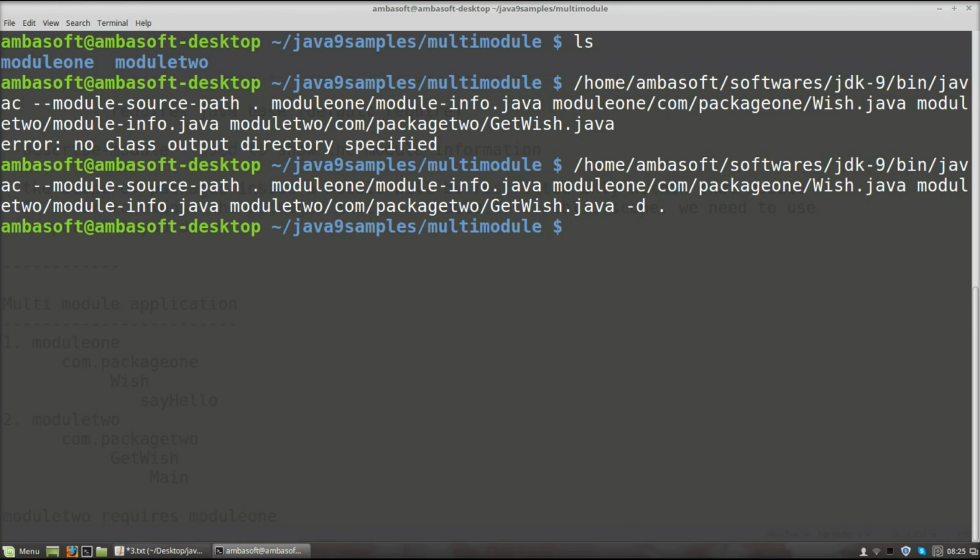So this will help me in compiling this code. So this code compiled both the modules. It identifies all the module dependencies. It identifies the requires and exports keywords.